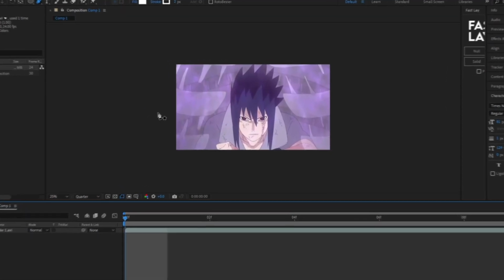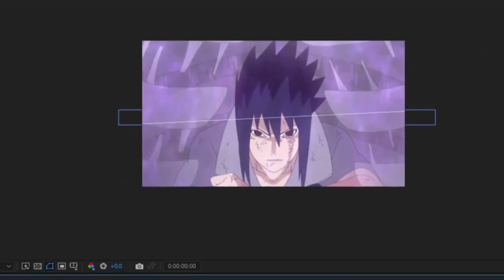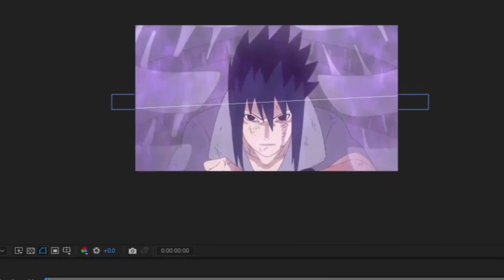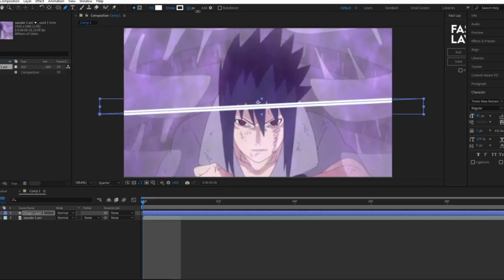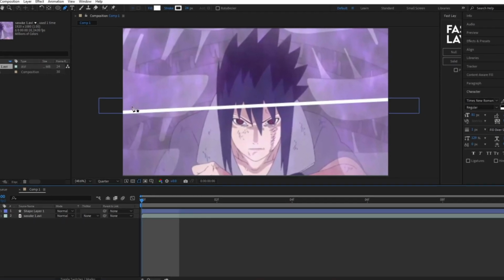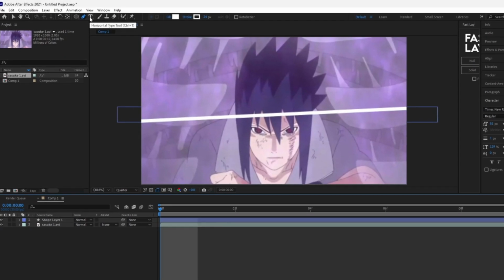For example, if I want to make a line, just like that, there you go. I now have a line. It's not very visible, but there's a line there. I could change the stroke just like that, right? Yeah, so that's what it is. It could be used for either shape layers or for masking.